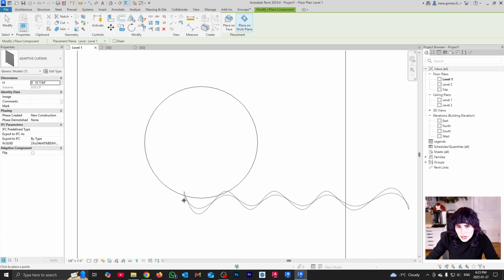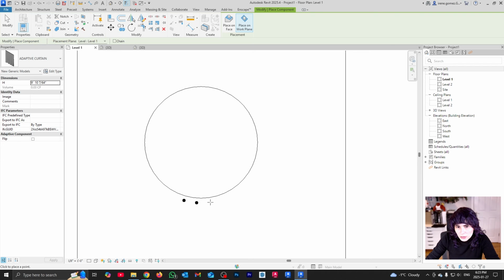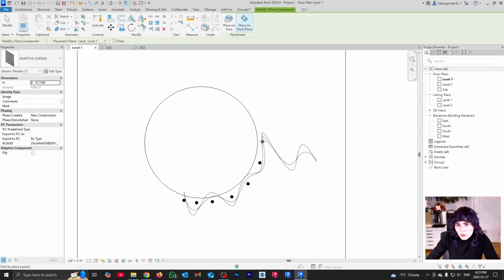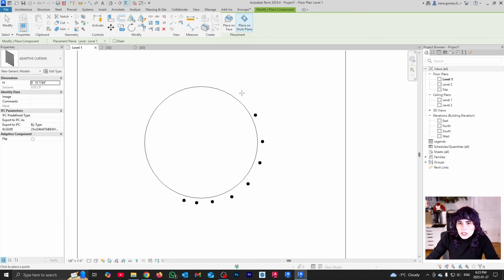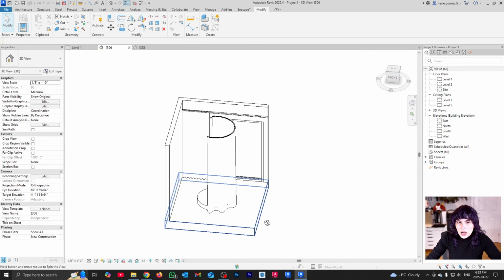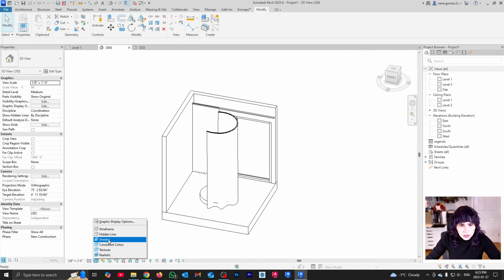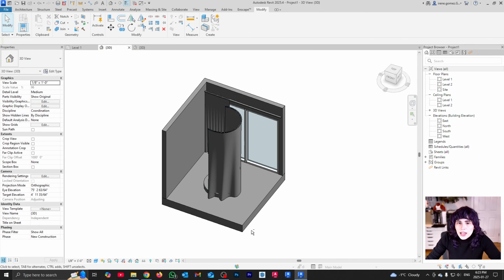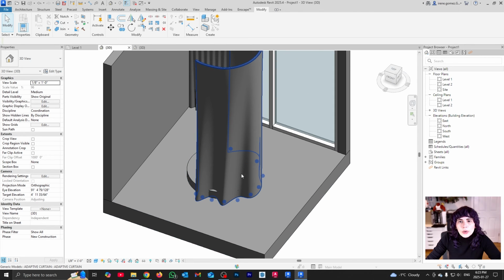So I can come here and say, here's going to be my point 1, and here's my point 2, and here's my point 3, and so on, and so on. So what you're going to see is that the further it goes, the softer the wave is going to be, so to speak. So let's say that we're going to finish it there. And now when I go to my 3D view, wow, look at this thing. Let's switch it to shaded. Wow.